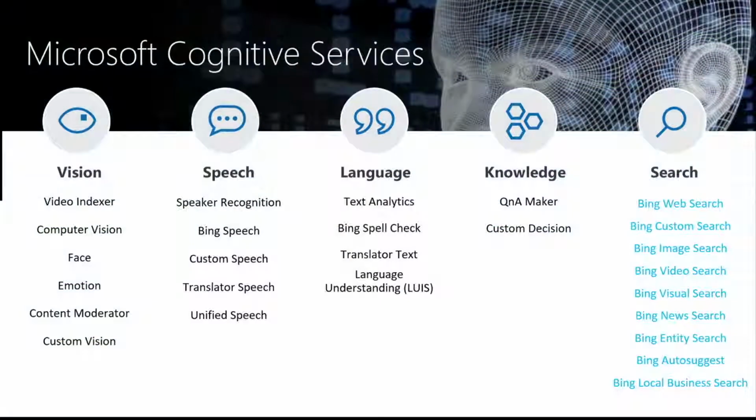So, Microsoft Cognitive Services. Cognitive Services are pre-built AI APIs classified into 5 different categories: vision, speech, language, knowledge, and search. In this talk, I'm going to focus on the Bing Search APIs. As you see here, we have a lot of Bing Search API capabilities, right from web search through custom search, and we have other vertical API capabilities. And the last you see is Bing Local Business Search. It is a new product we just launched a few weeks ago in public preview.